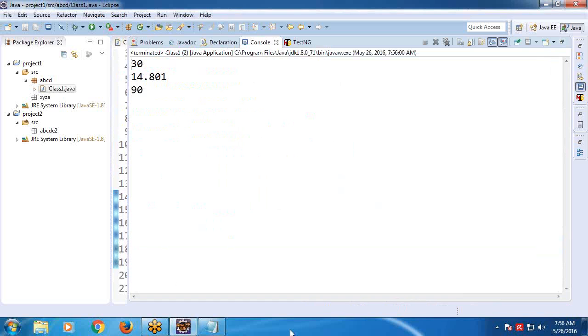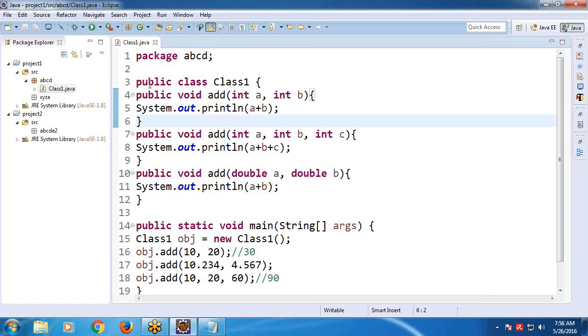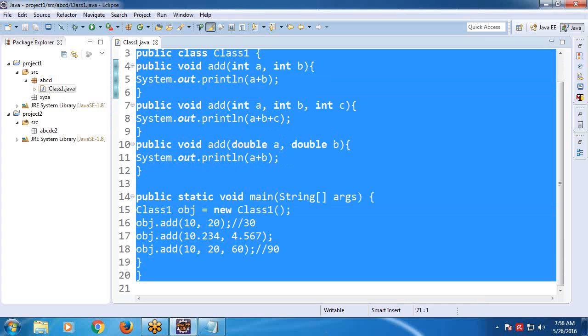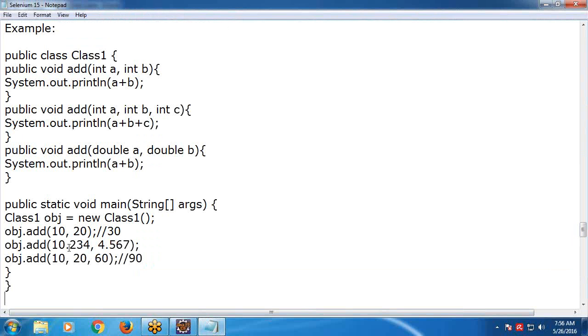All 3 methods with the same name are accessing now. Yes. Okay. Any confusion, Dilpreet? Method overloading. No, sir, it's clear. Okay, cool.